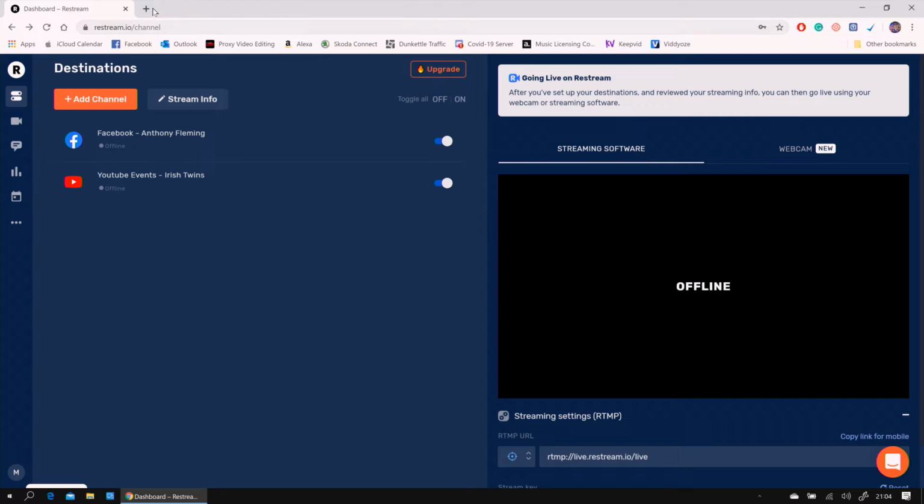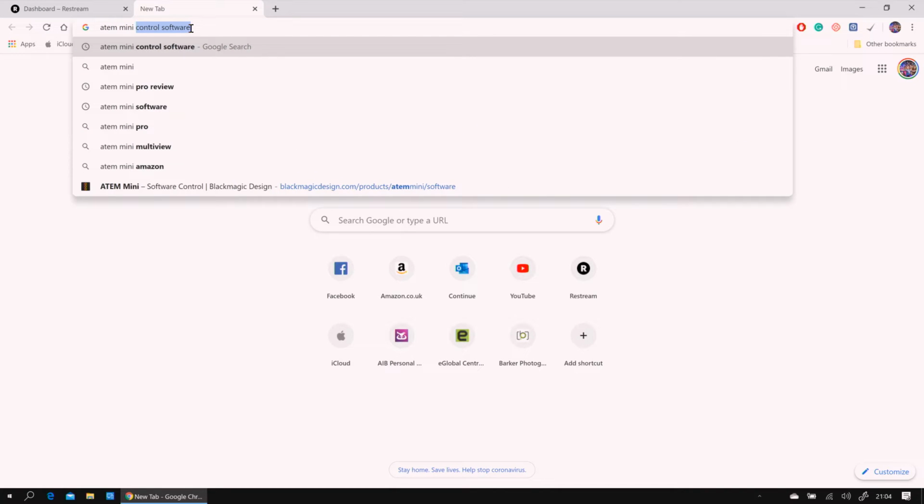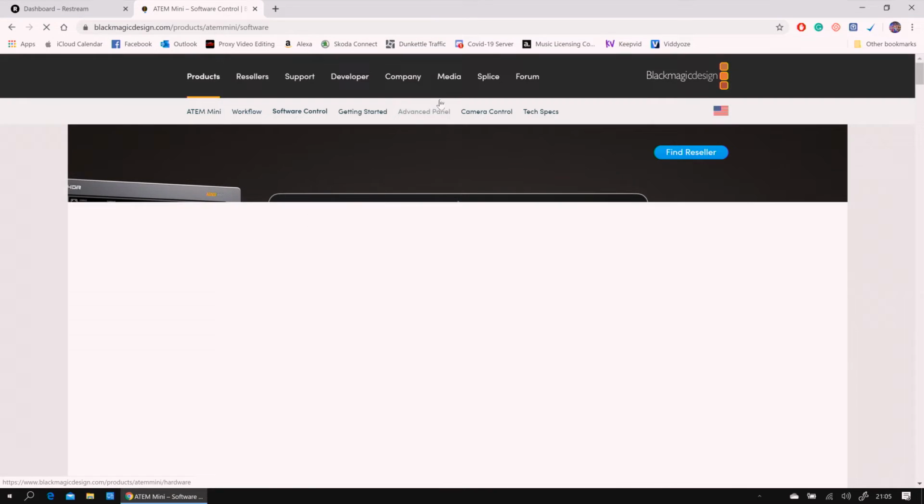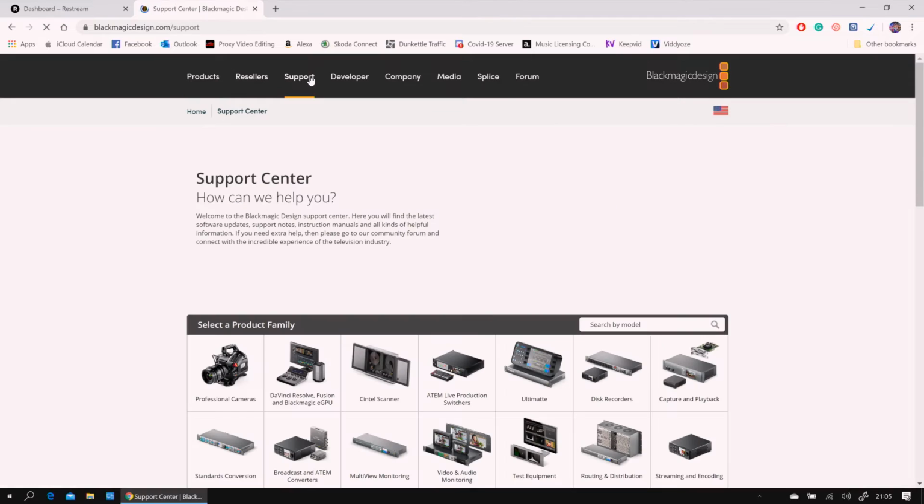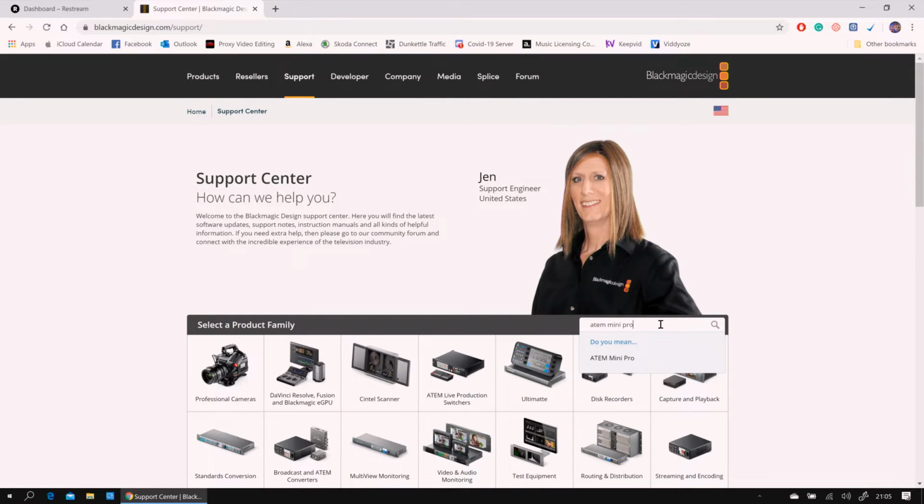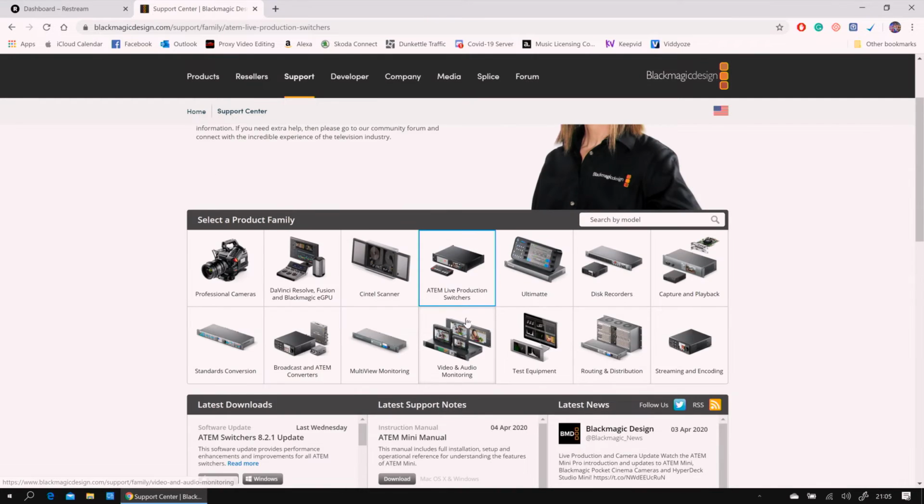So guys, you're also going to need to install the Atem control software. If you just type in Atem Mini Control, it'll bring you straight away to the Blackmagic website. Click on support, type in your model, Atem Mini Pro. And once you click on the link, straight away down here, you'll see update. So you can download there for Windows, and straight away, once you download that, you can get started.